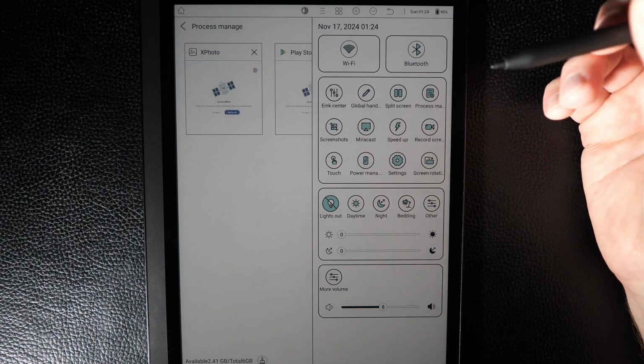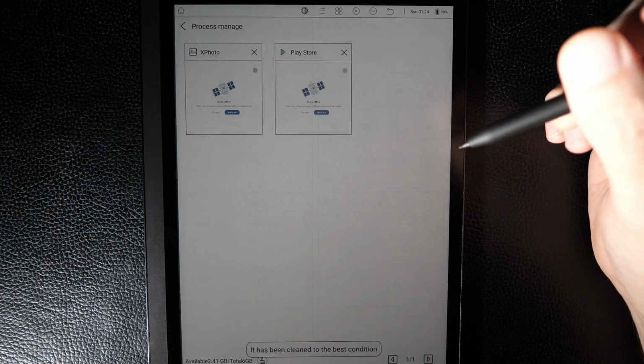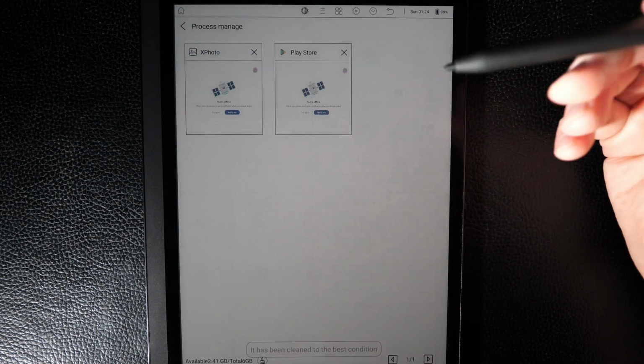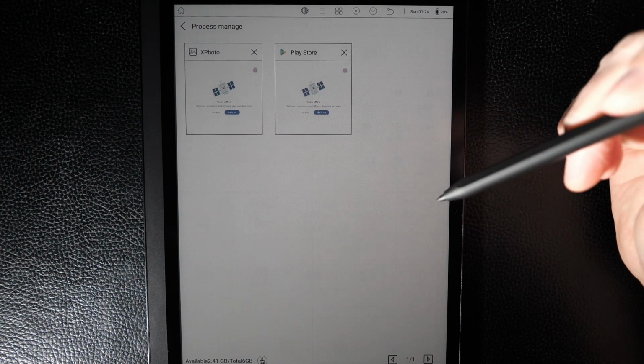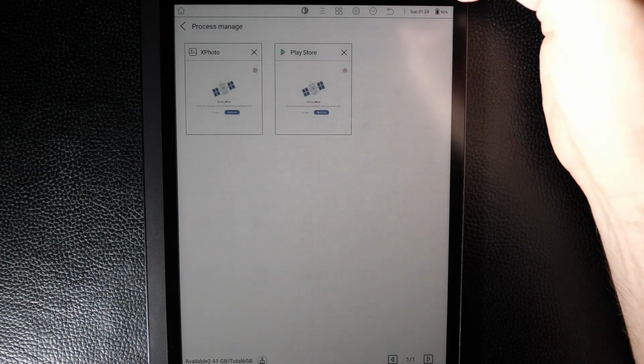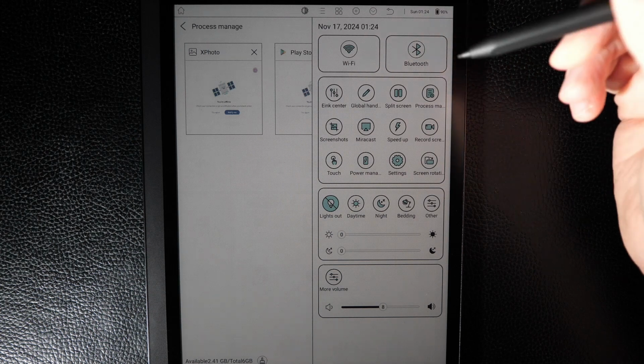The speed up button theoretically can clear out RAM, I presume, in order to kind of speed up your device if it gets bogged down.